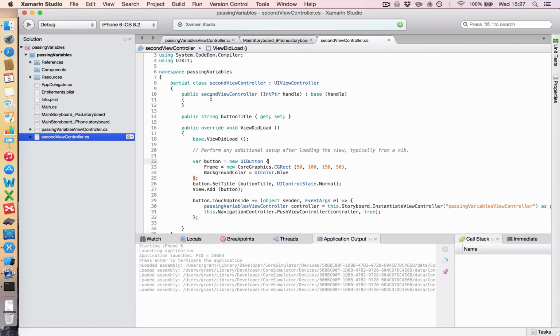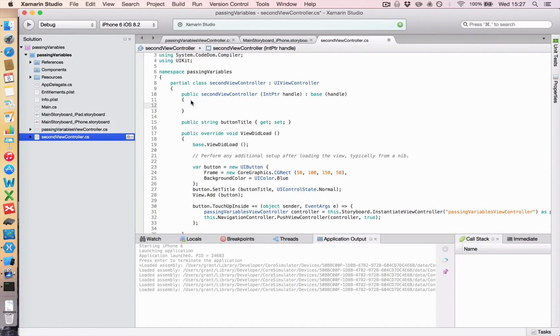So when we construct our class, we're just going to give it a placeholder just to make sure it's got something. So we say button title equals test. Okay.